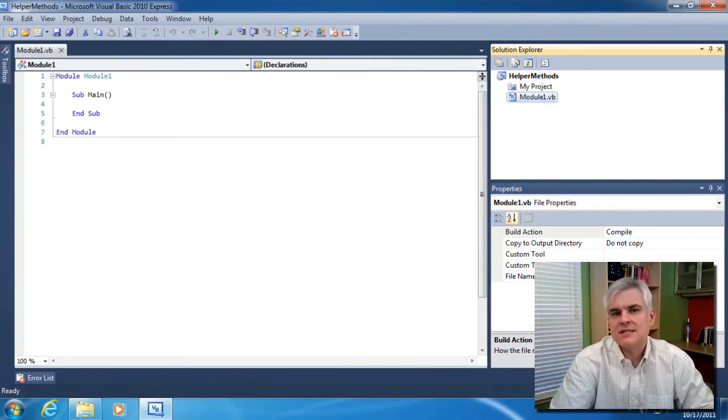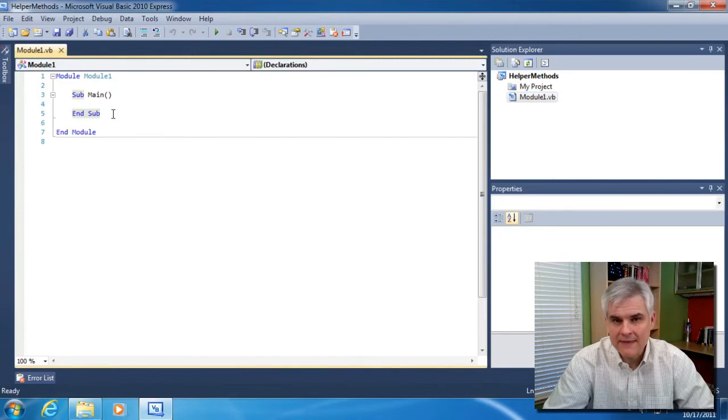Let's demonstrate these ideas by creating a new example. You can see that I've already taken a moment here and created a new console application called Helper Methods. Make sure you catch up by pausing the video. And I'm going to start by writing a new procedure, a new method called Super Secret Formula.